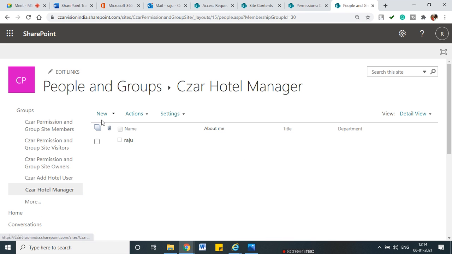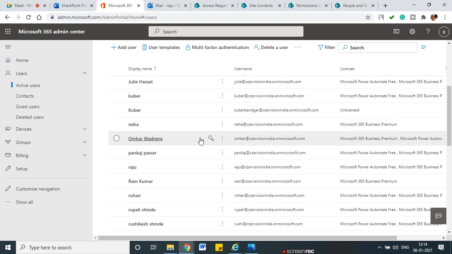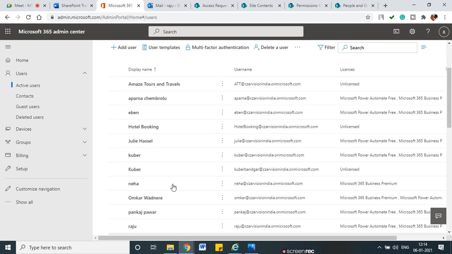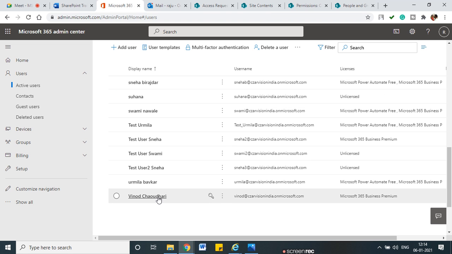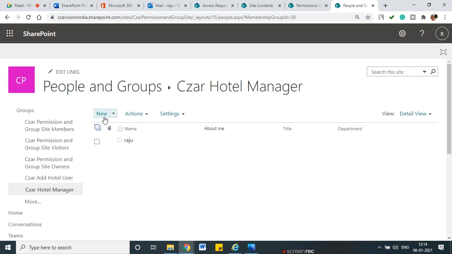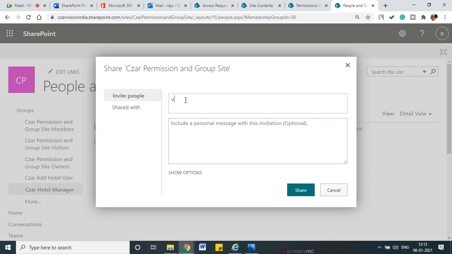Raju is there, so I need to add a new person. Sham is already in another group, so I'll add another person. See, this person is there: Vinod Chaudhary. Vinod is the person, so I will add Vinod here. See here, Vinod Chaudhary is there.